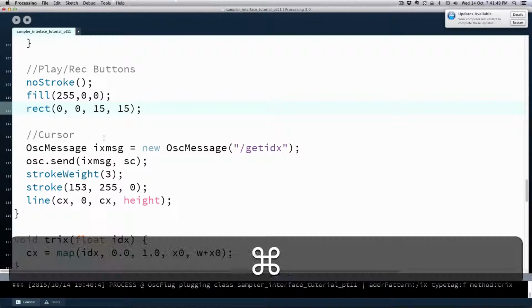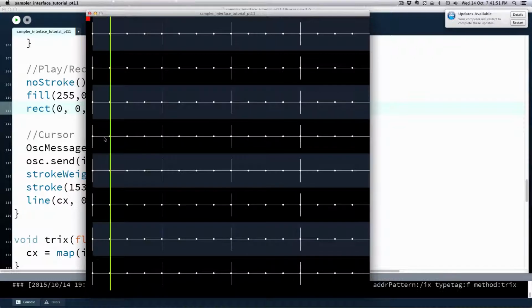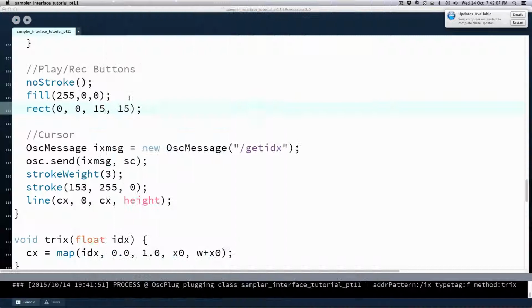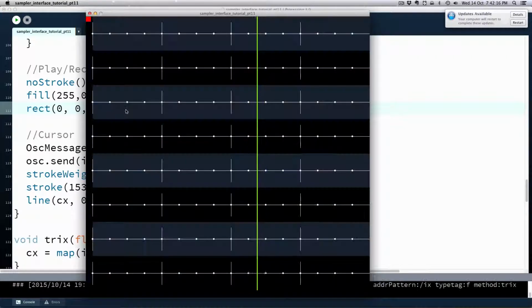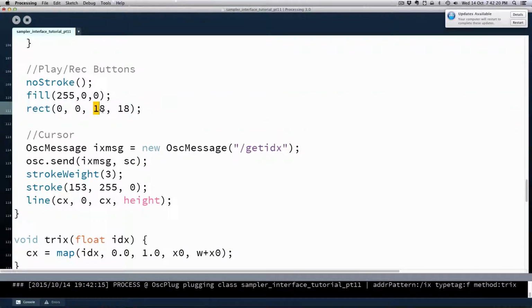Oops. Okay, a little button in the corner for record, maybe something like that. And maybe a little button under that for play. So how do we automate this so we have one for each track? Well, I think we can make them slightly bigger too. What's 18 look like? 18. Okay. So I can even go up to 20, really.